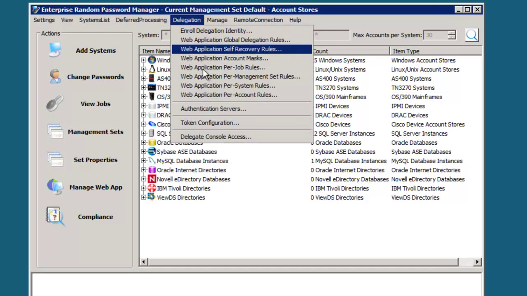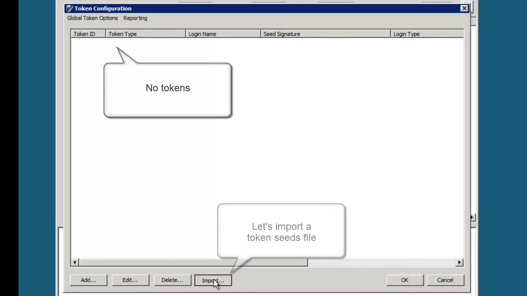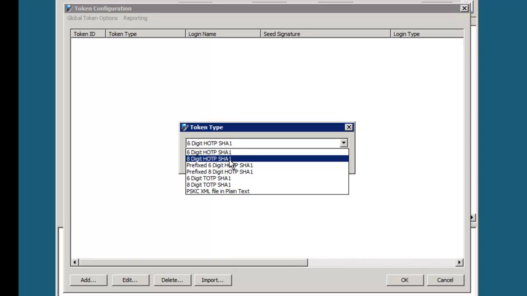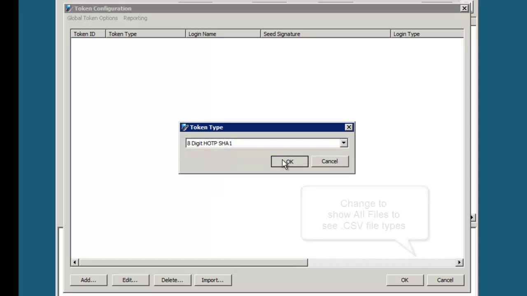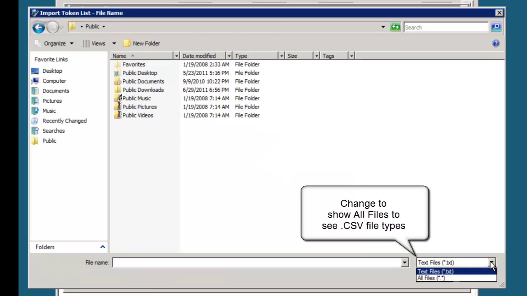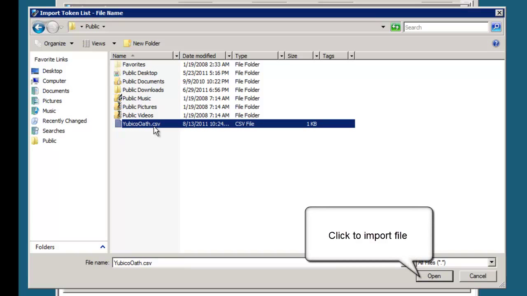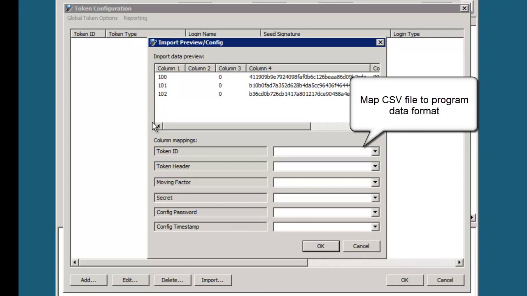We do that by going to Delegation and Token Configuration. Notice that there are no tokens to start. We'll click Import and select the 8-digit HOTP SHA-1 algorithm. At this point, we're going to be asked to locate the file that contains the seed files. We'll switch to the All Files view, find the CSV file, and click on the Open button.